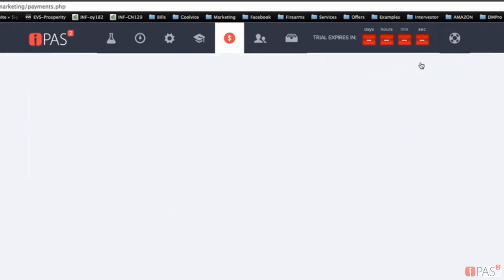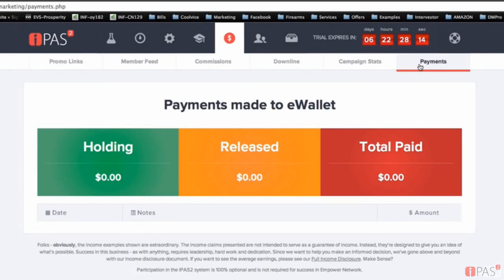And last but not least is the payments tab at the upper right-hand corner, and that just shows you how much we're holding back, because we do have a refund period. We do hold back, also, just for chargebacks and merchant issues as well. It shows what we've released to you, and then the total amount you've been paid. And you can choose that. It'll show a list of them as well down below.